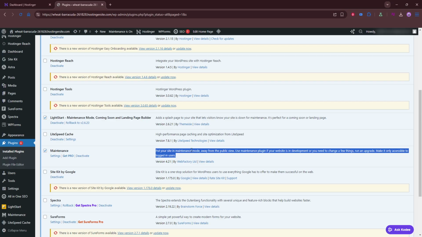When you're finished and ready to bring the site back online, head back to the same maintenance mode control inside WordPress Overview and switch it off. Return to your website and refresh again. The maintenance message will disappear and your site will load normally for everyone.